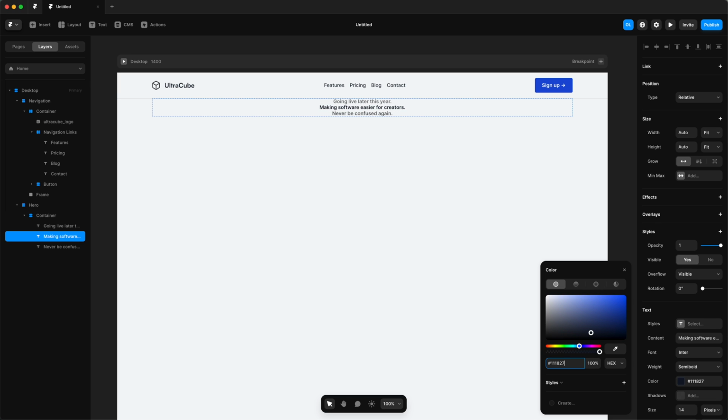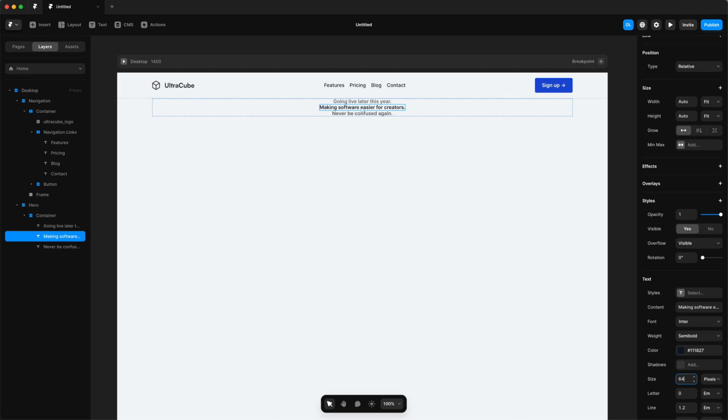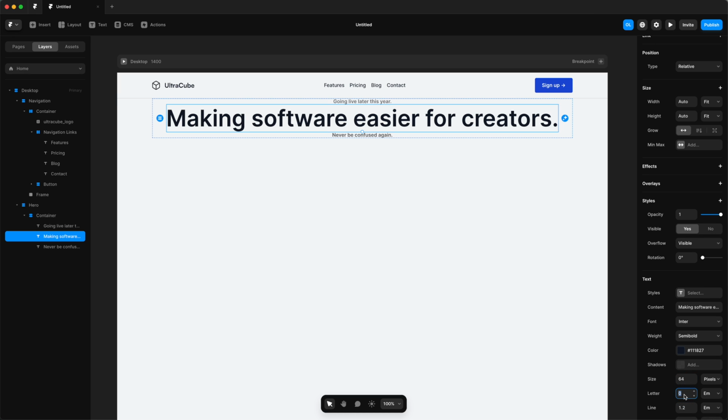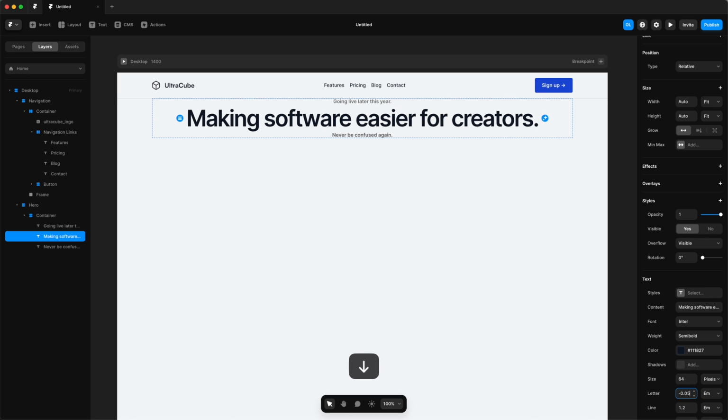Now we're going to add a darker shade to our large hero text and we're going to make it 64 in size. Decrease the letter spacing. I like to make big titles like this with less letter spacing. It's just a stylistic choice. I think it looks better.